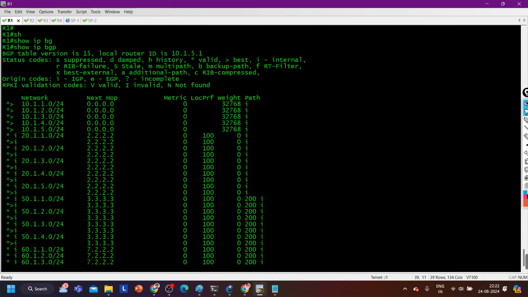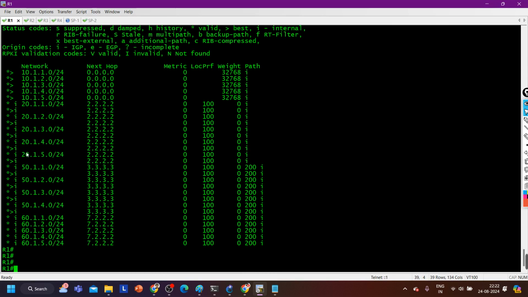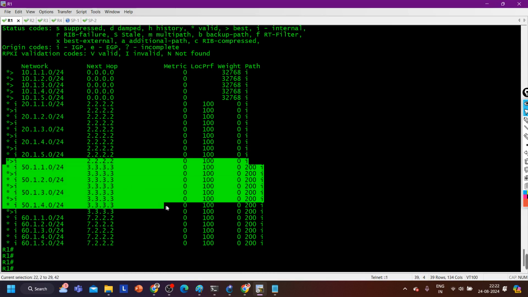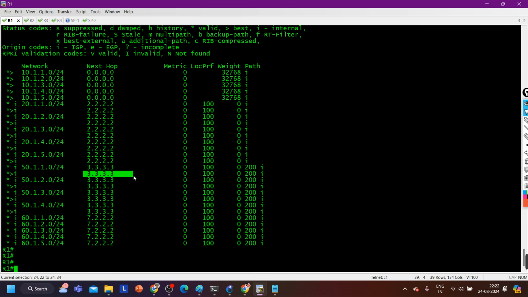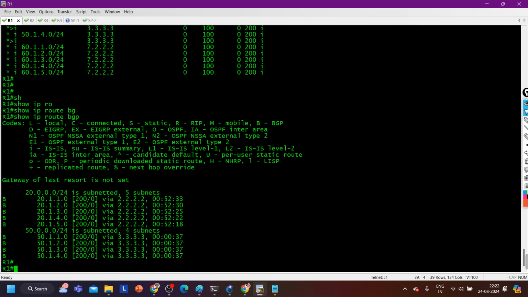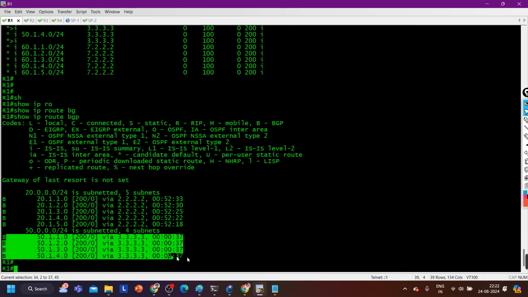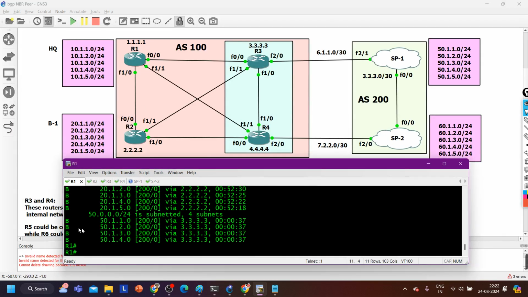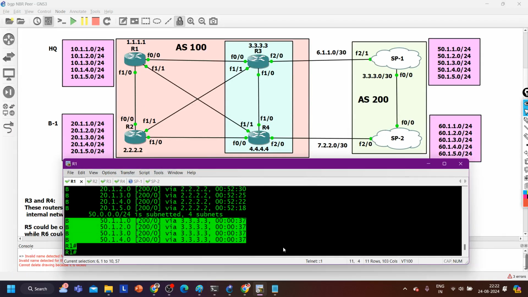And show IP BGP. Now guys, see 50 prefixes. Router 1 is receiving 50 prefixes from two sides, correct? From both sides, next hop is 3.3.3.3, but show IP route BGP. In the routing table, there is only one path. So can you tell me on the basis of which attribute router 1 is now selecting the best path?